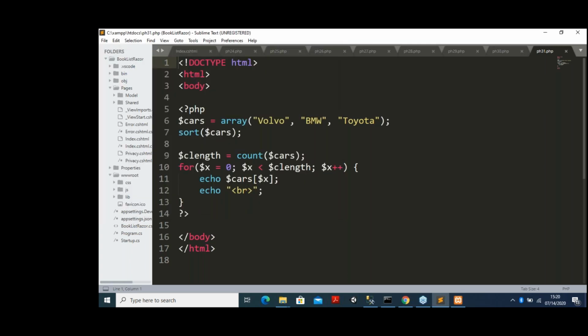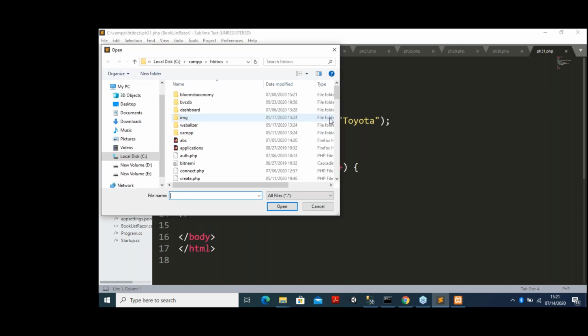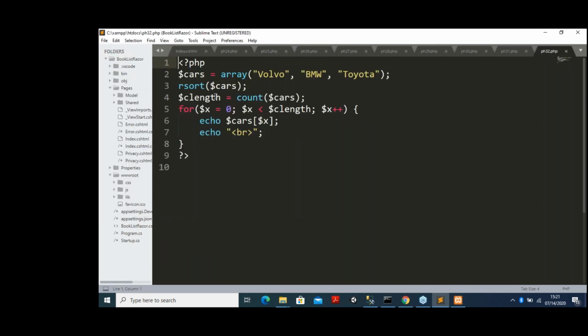This is program number 31, same. So we go for program number 32: file, open file, program number 32. For 32, I think you have to do it in the reverse order. So rsort, reverse order, I have done.